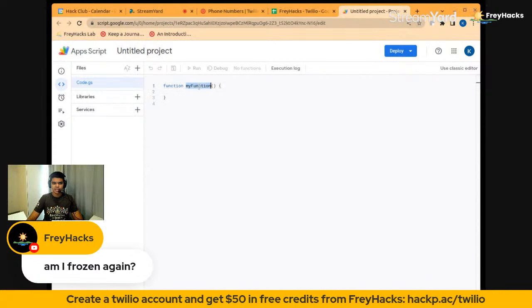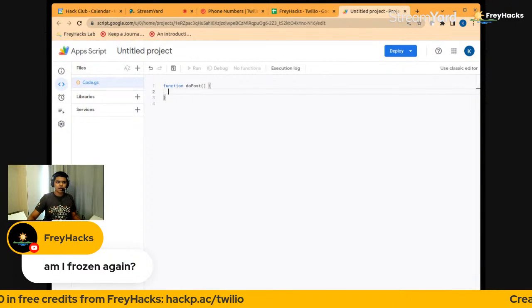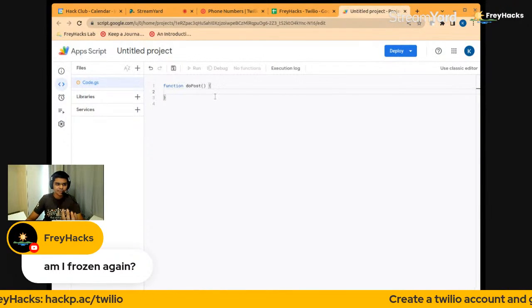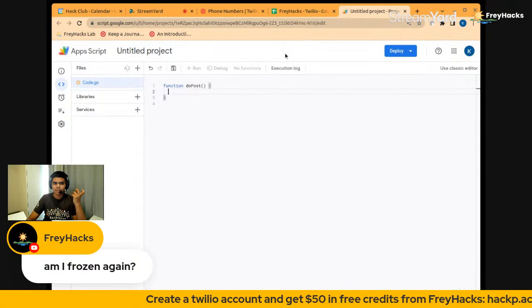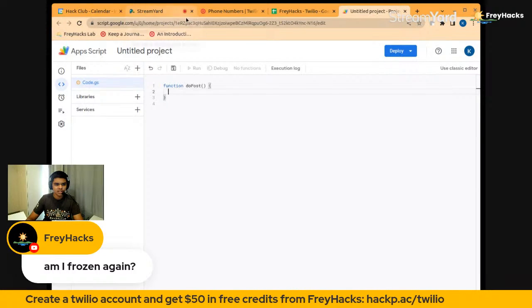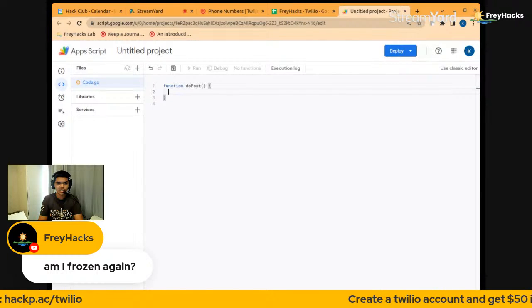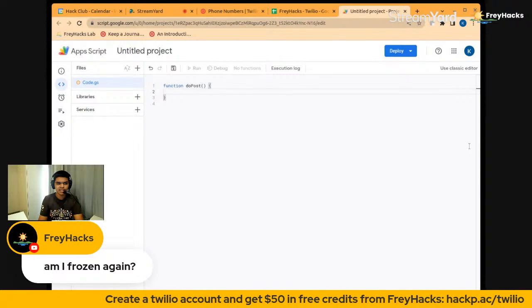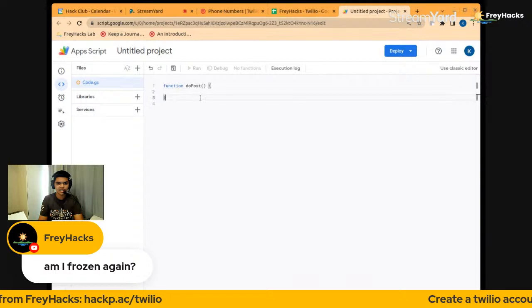So we are going to call this function doPost, because whenever you send a text message, it would submit an HTTP POST request. You can learn about what HTTP requests are online by looking it up yourself. But basically, it's sending data from one place to another. So you're basically intending to send data from your text message from your phone to this Google Sheet, right? That's why you need to use the post method, and now we need to create a variable.